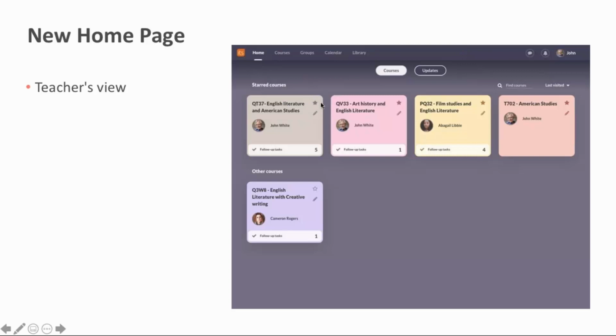And I also want you to pay attention to the 2 icons you can see on each card. We have a star and we have a pencil icon. All the 4 courses listed in the first row are starred courses. You can see that the stars here are filled and that the star in the section Other Courses is not filled. And you will receive updates and notifications from all your starred courses. If you don't want that, you can simply click on the star icon to mute your course.